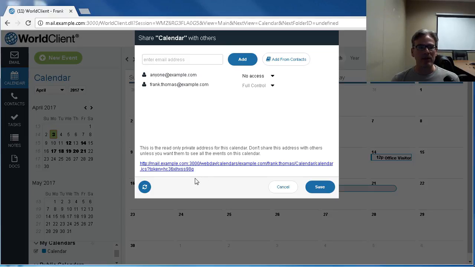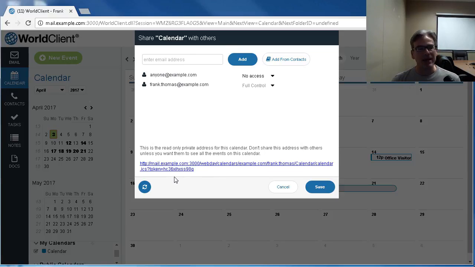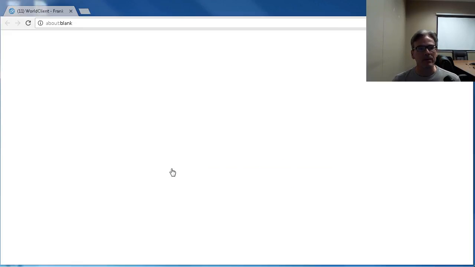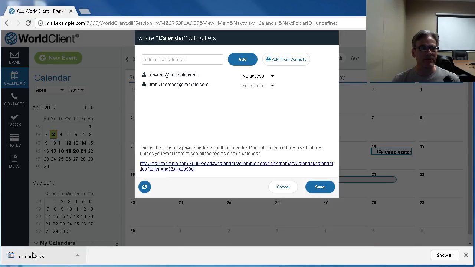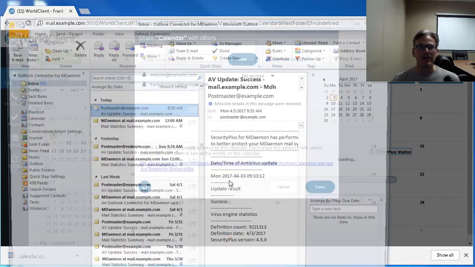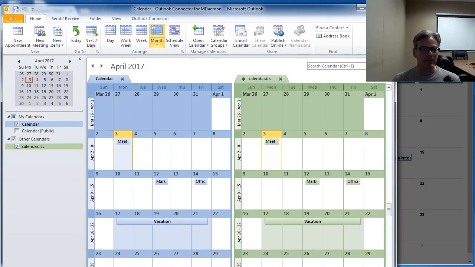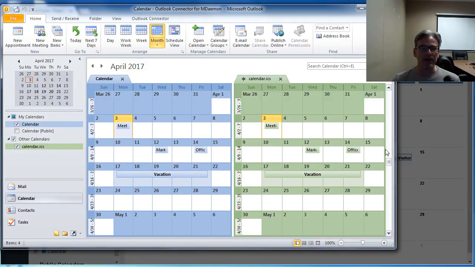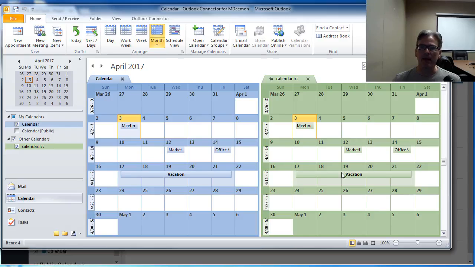And when they receive that URL, they can simply click on it like this, and it downloaded an ICS file. I can launch that ICS file, and it will launch Outlook for me, and it'll take me right to that calendar. Let me adjust this here so it'll fit on your screen. And so here's the calendar right here.